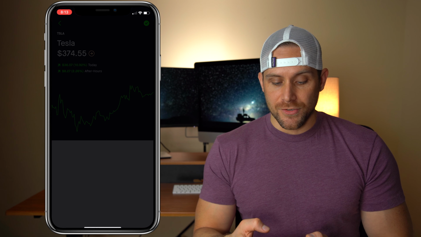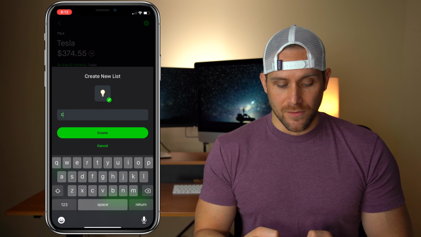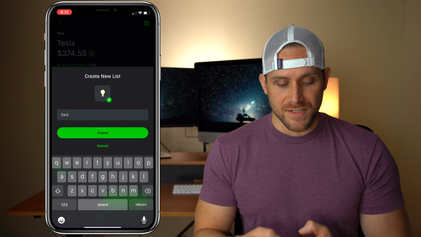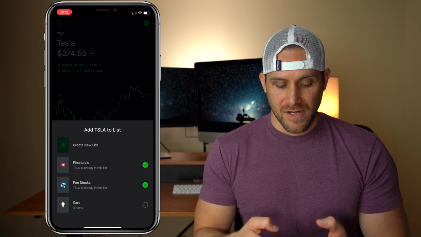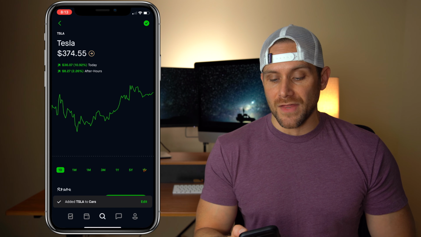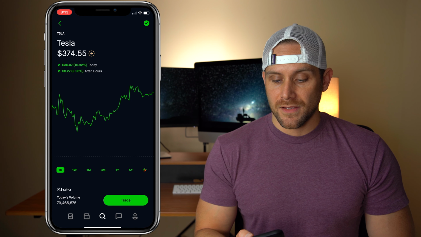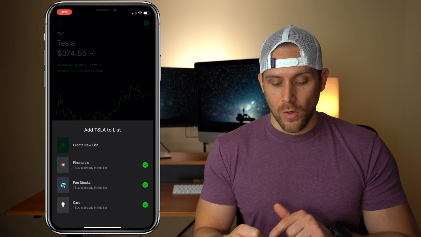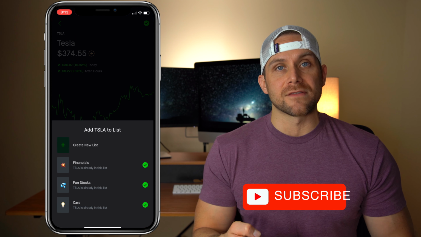And you can create a new list if you really want to. So we can call it cars. So we'll call this one cars, create, and this is where you can add it. So you can also add it to multiple too if you saw that. Let me click that check at the top right again. You can add it to multiple lists. See, I have it in all three of these lists.